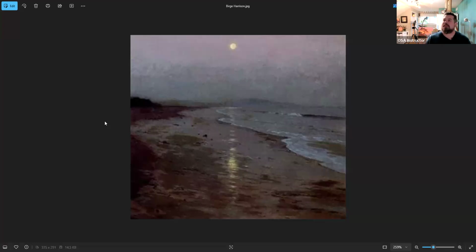So this is a painting by Burge Harrison. And I chose this one because it's very dark, right? So the main thing I want you to take away from today is that when we think gray, we think black plus white equals gray, and it's neutral and it's dull and it's boring, right? What I want to open up to you guys is that gray encompasses so much.